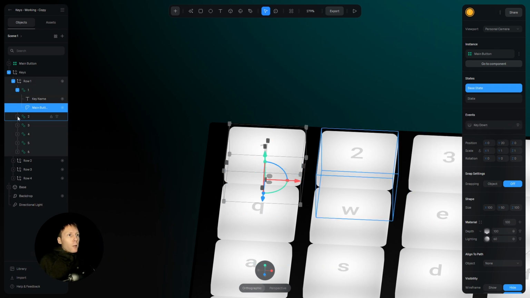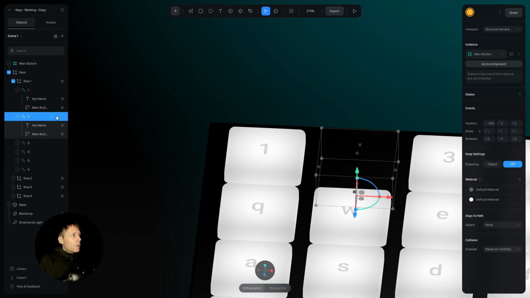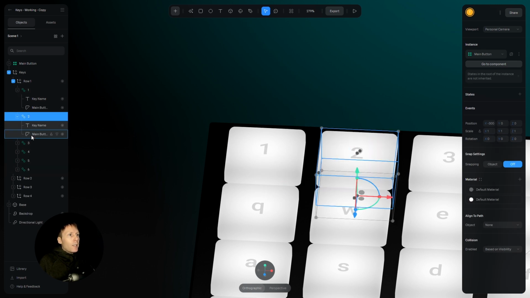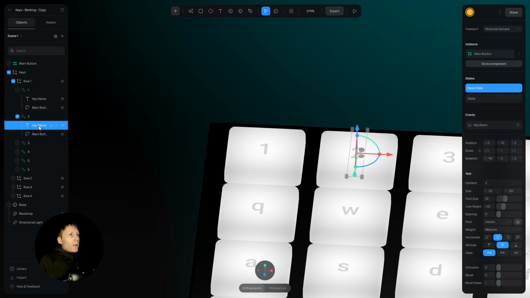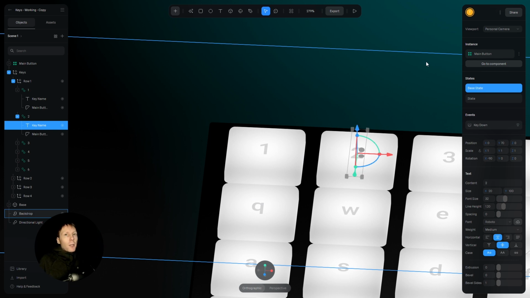Same goes for button number 2. See, I can hide or unhide. And here below I have two states. If I click on key down, it is set to 2. And here it was set to 2, meaning if I press 2, the button called number 2 goes down and up, down and up.